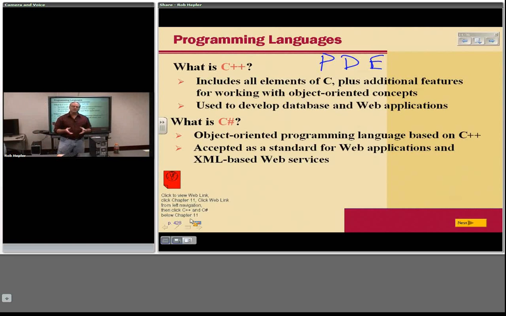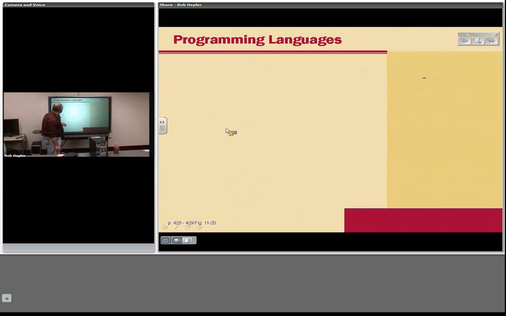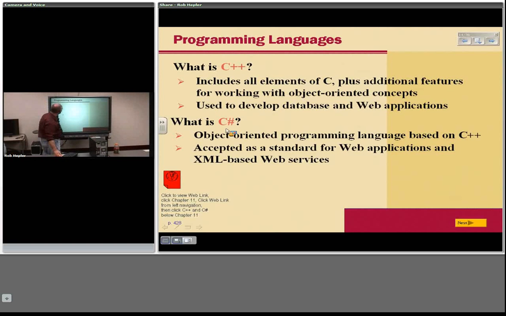There's Java environments. By the way, Java can also be compiled. It doesn't have to run like we just talked about. It can run in both ways. C# is just another version.